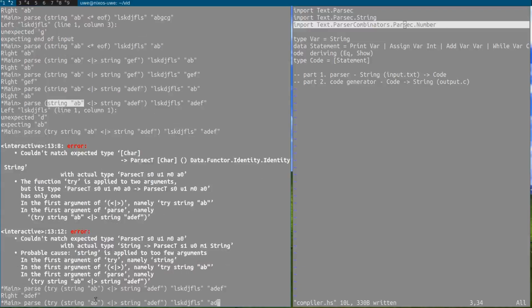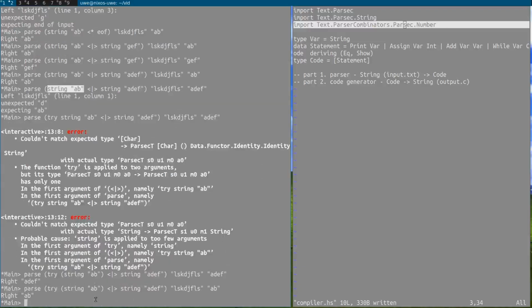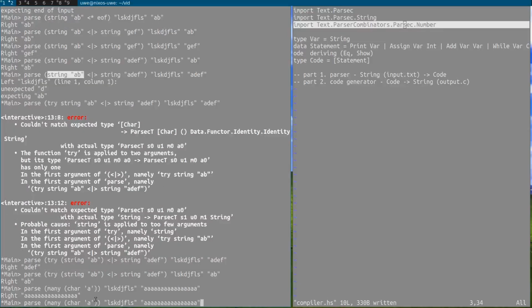So now it's able to parse ADEF, and it's able to parse AB, which is what we want. Another useful parser is the many parser. Let me just show you what it does. Many character A. This repeats a parser over and over again as long as it's able to, and then it returns all the parsed things as a list.